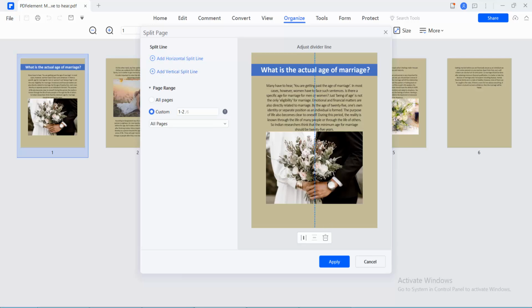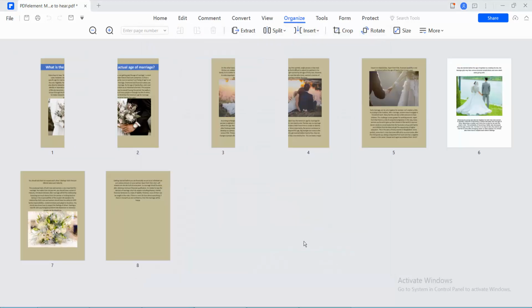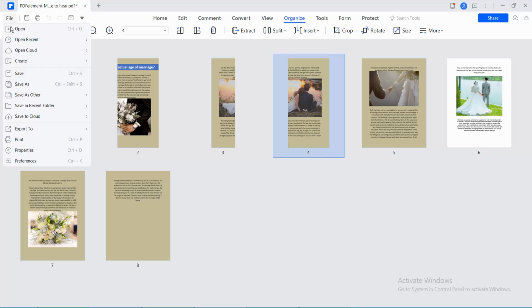You can move this vertical line if you like, and simply select OK, and see this first two pages now split vertical. And finally select this file option, save or save as your PDF file.